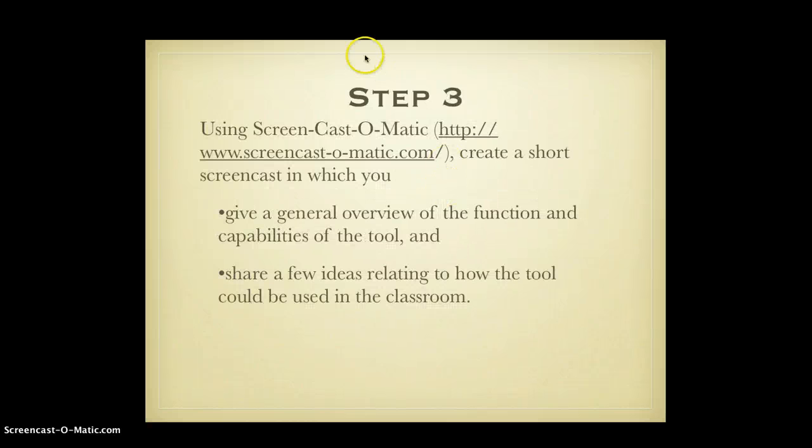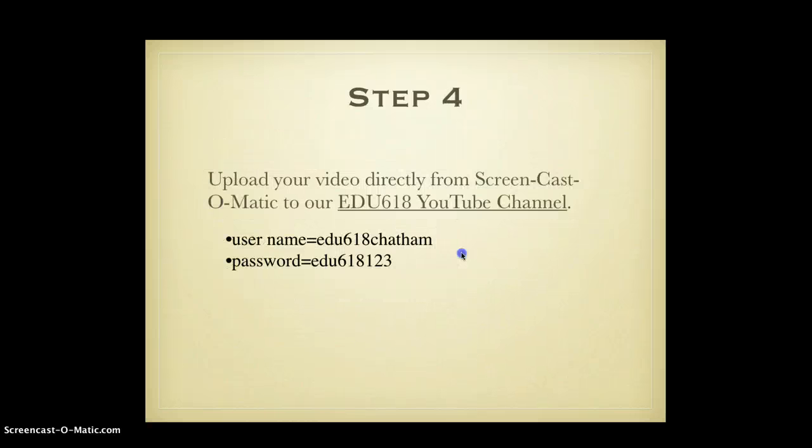And then you're going to use the Screencast-O-Matic software to create a short screencast in which you give a general overview of the function and capabilities of the tool, and then share a few ideas relating to how the tool could be used in the classroom. I don't expect this to be scripted unless you really want it to be. It can be just sort of, if you were in the classroom sharing this off the cuff, it could sound like that. If you want to make it fancy and perfect, you can do that, but you don't have to.